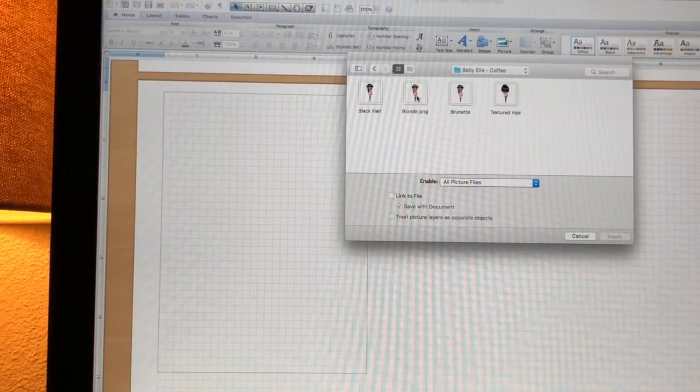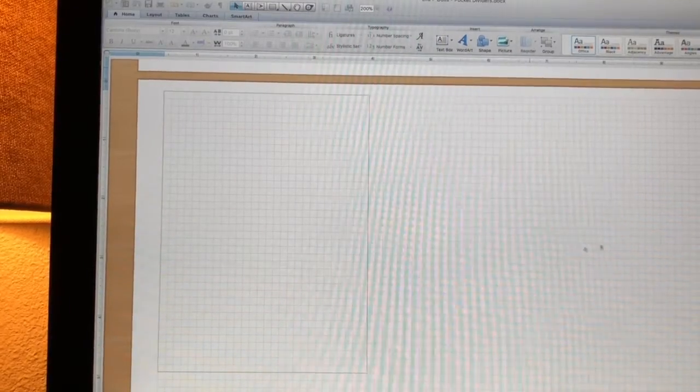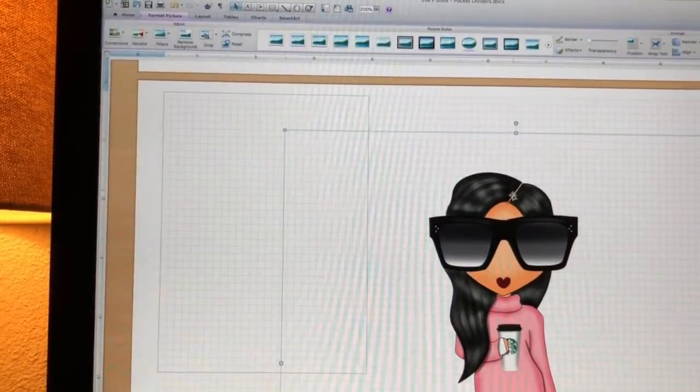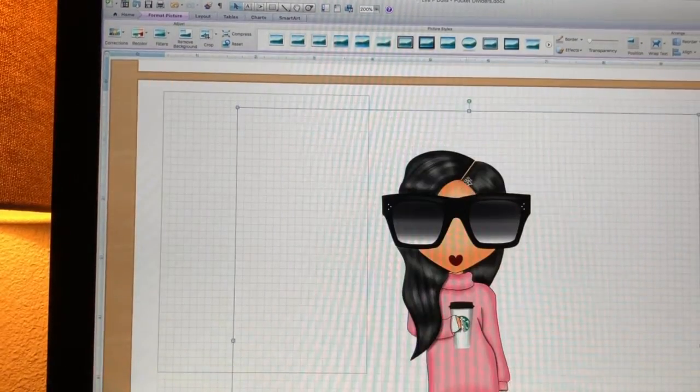Let's see. Okay, let's say this one. I already used it, but I can do that. Okay, so now you have your clip art. Now here is the trick to this.